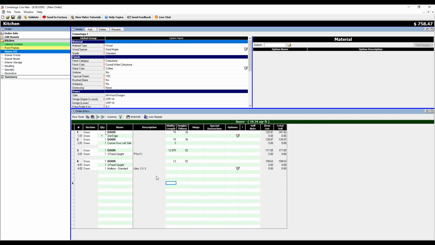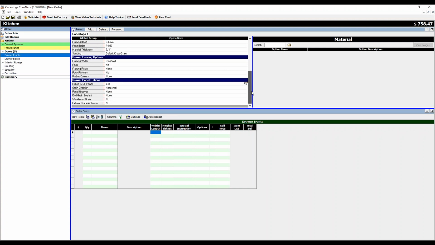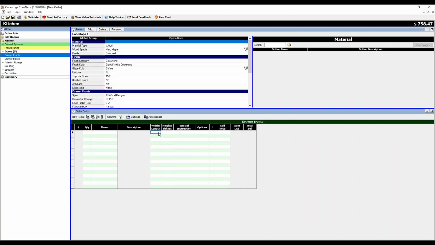Just like in OrderLink, it's a matter of getting used to the way that the options work. It's just laid out a little bit differently, but all the same things we can do in OrderLink we can do in K'NEX. Drawer fronts, obviously, are pretty much the same. There's not a whole lot different in here.